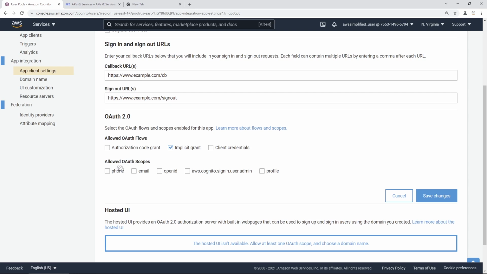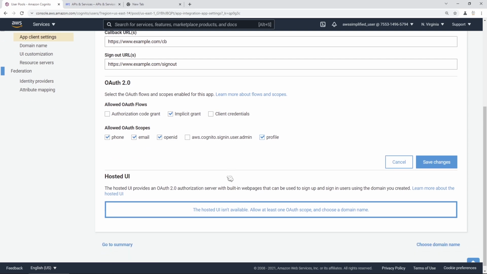Next up is scopes. Again, I'm not going to go too into detail on this, but scopes are basically lists of identifiers that indicate what access privileges are being requested. There's a couple here that are provided by default. For this example, I'm just going to use phone, email, and OpenID. I'm going to use profile as well. You can actually select all of them if you want. It doesn't really matter. Again, scopes are a more detailed topic. I'm not going to dwell on them in this video. So after you do that, you're pretty much good to go here.